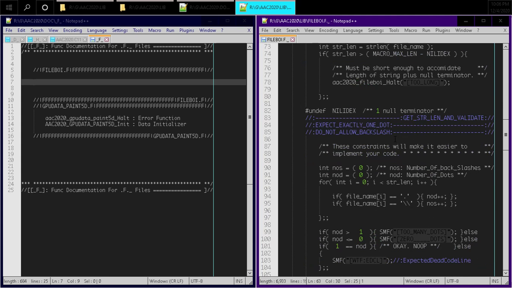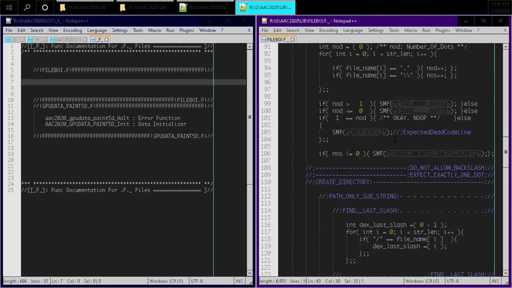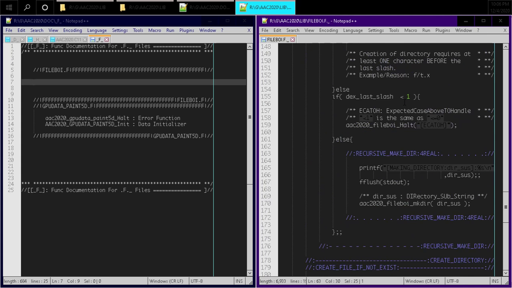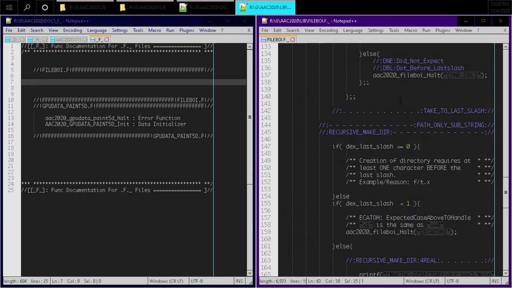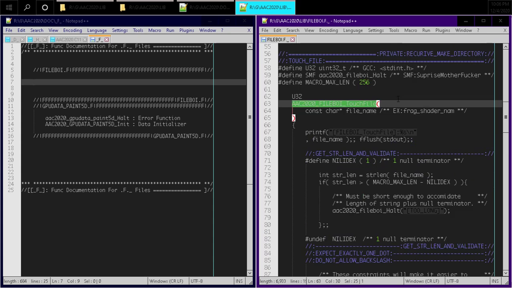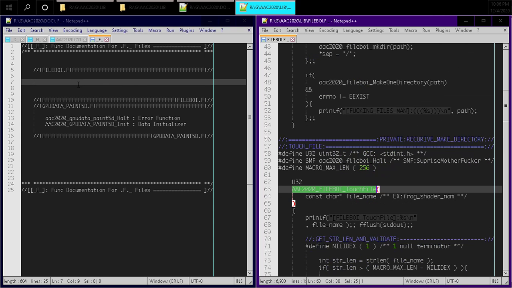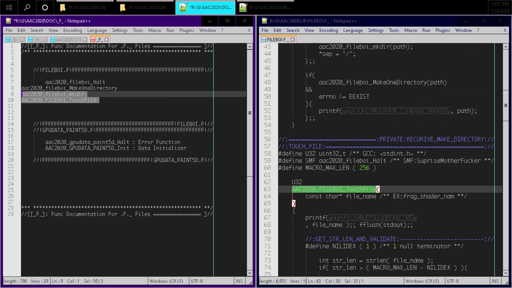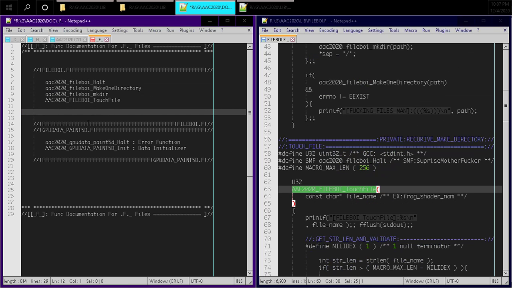I think the reason this is so long is that, yeah, it can create directories as well. So our touch file command is going to look for directories that exist as well. So we're going to do a little CS dump right here, and we're going to just dump the index of everything that's in there.